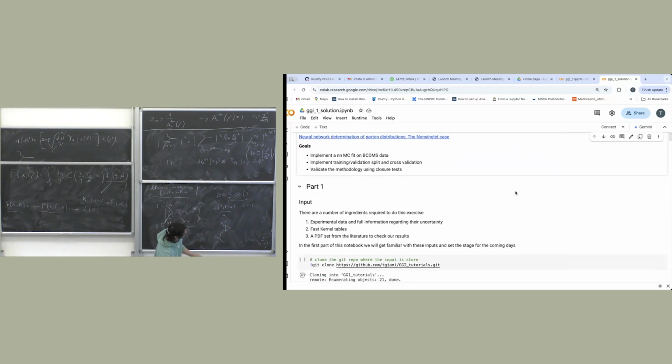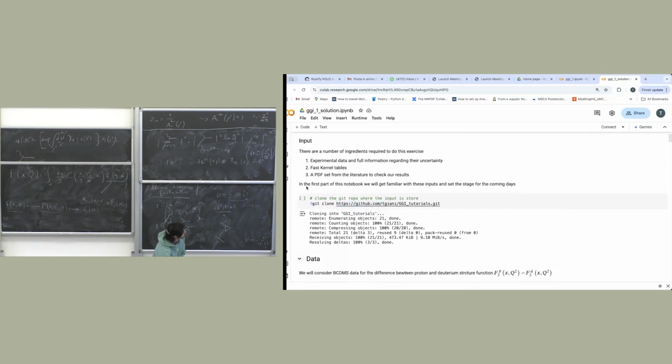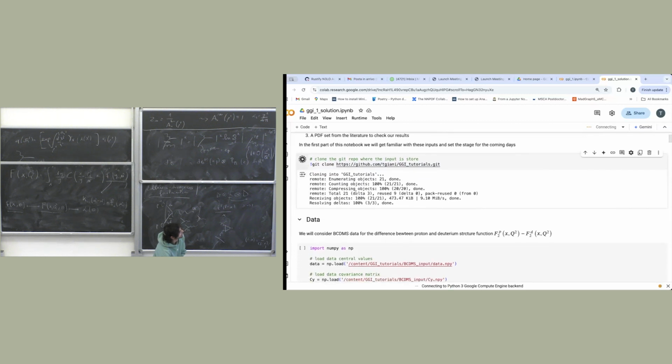So let's start looking at the first ingredient. The first ingredient is the experimental data that we're going to consider. If you execute this first cell, this is going to clone this repository that you can find on my GitHub.